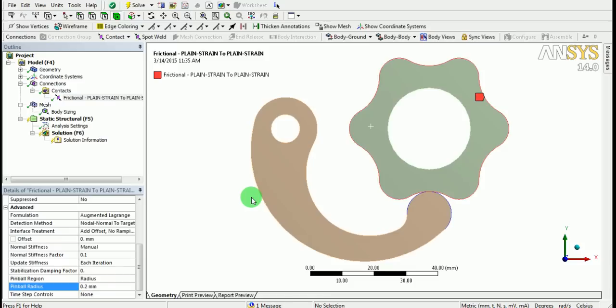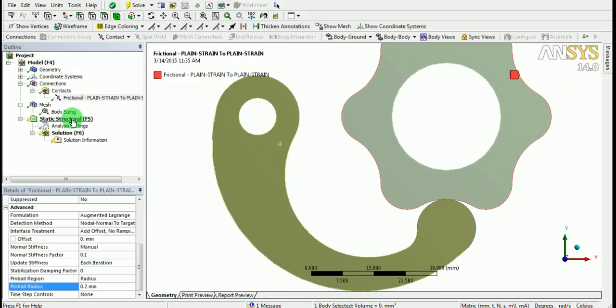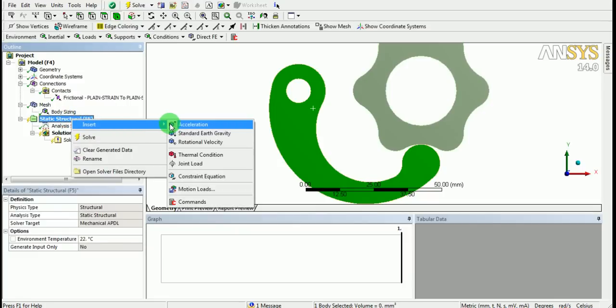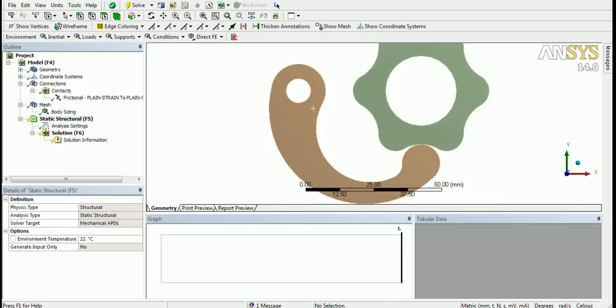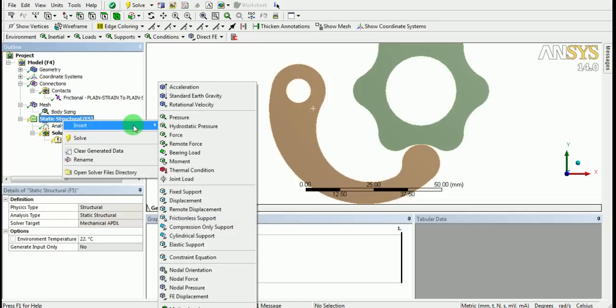Once the contact is defined, mesh is generated and analysis settings are done, it is a time to define the load and the boundary conditions. The boundary condition being, for this cam body, this whole area need to be fixed. Right click on the structural, pick on insert, use Fixed support.